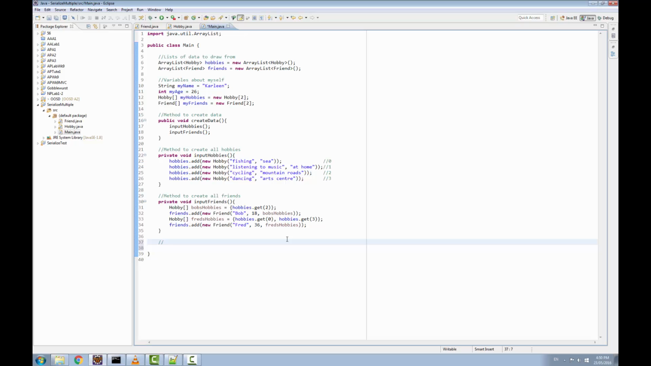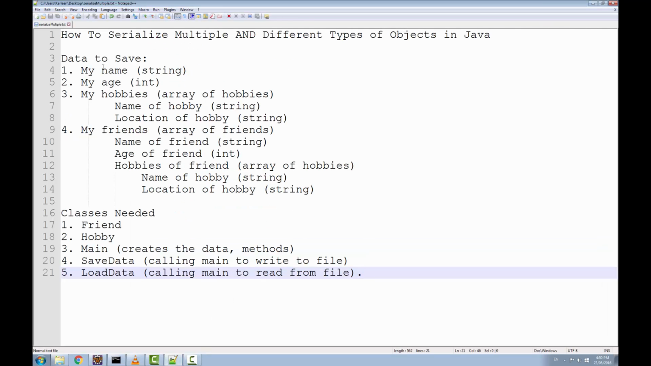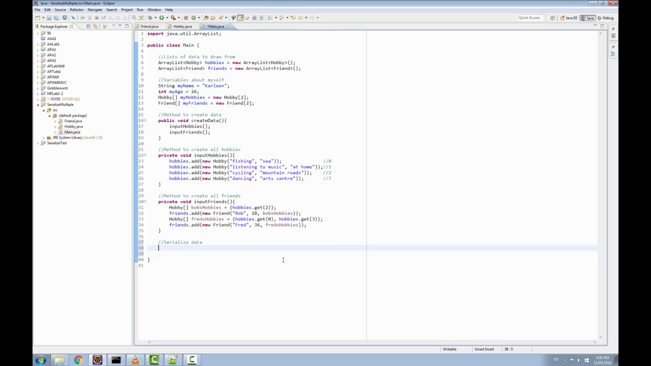So, serialize data. All this data that we had at the beginning: my name, my age, my hobbies. Each hobby has a name and a location, and then my friends, which is an array. Each friend has a name, an age, and an array of hobbies. So you're kind of saving an array of an array, including the primitive types as well, like an integer. And let's see how this is going to work.